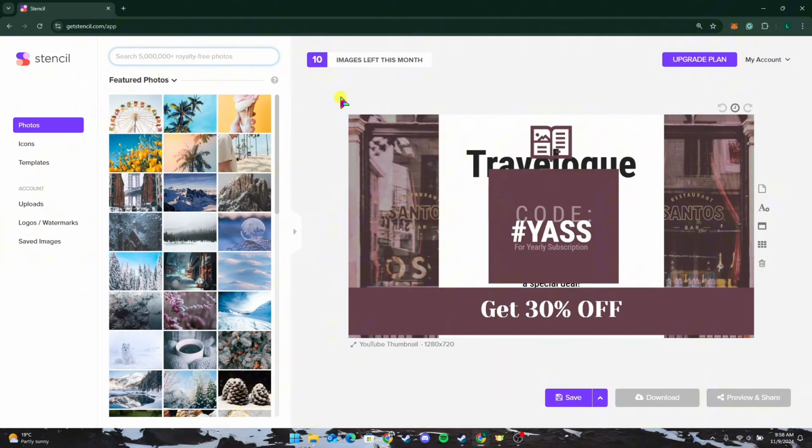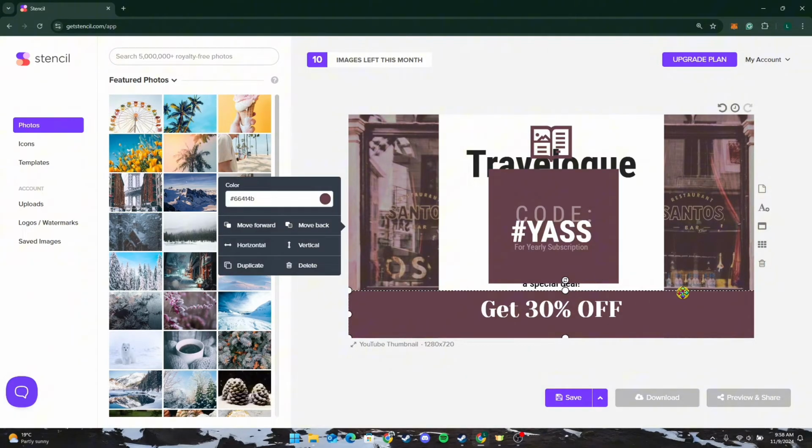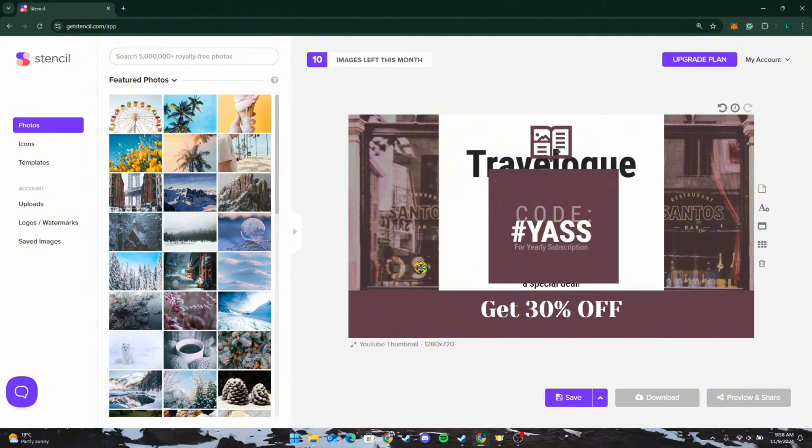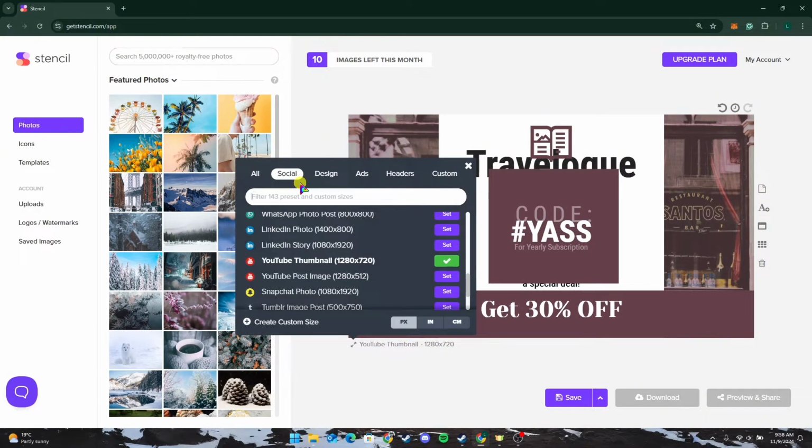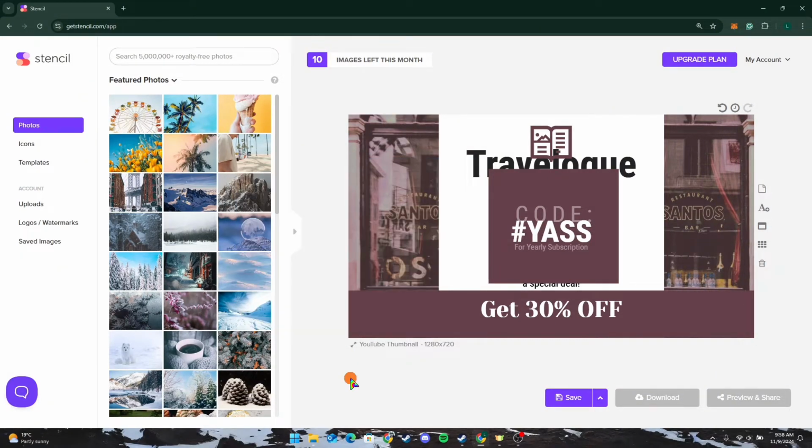You can create a new design on the blank canvas here. I have already imported a template. You can choose the blog post from here, or you can also add the custom size if you have a specific dimension in your mind for your post.